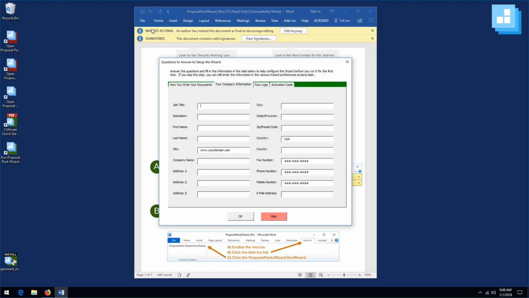You'll see it initializing the Wizard, and the first time you ever run the Wizard, you will see the setup screen. There are 4 tabs on the screen. In this first screen, company information, just type in your name, address, contact information. You can always change this later as well.